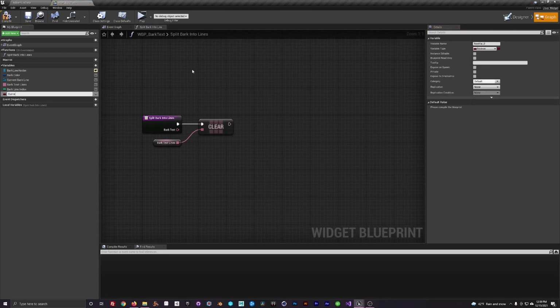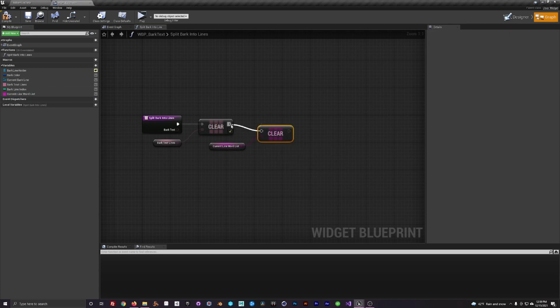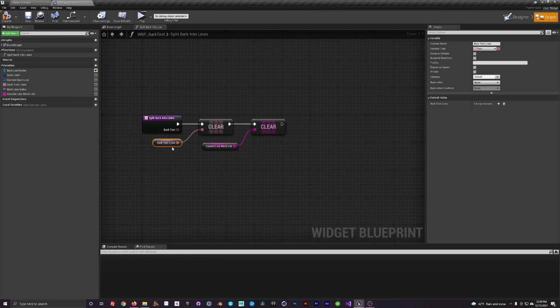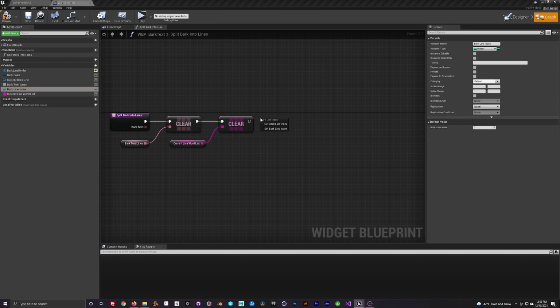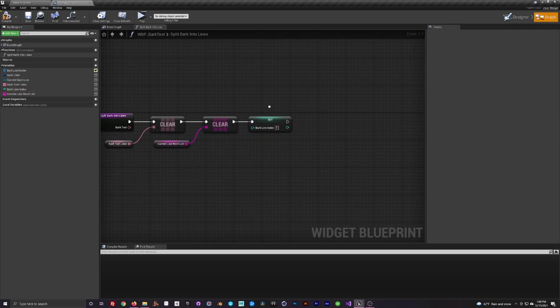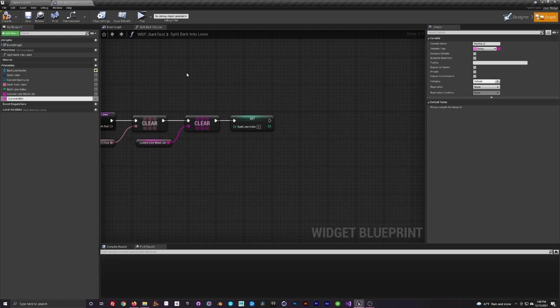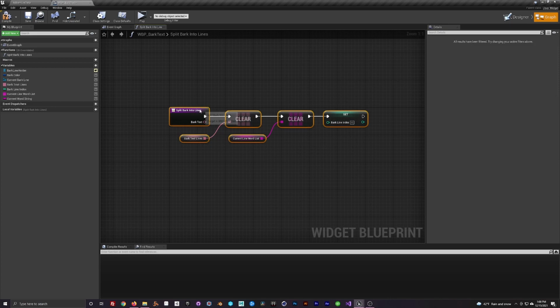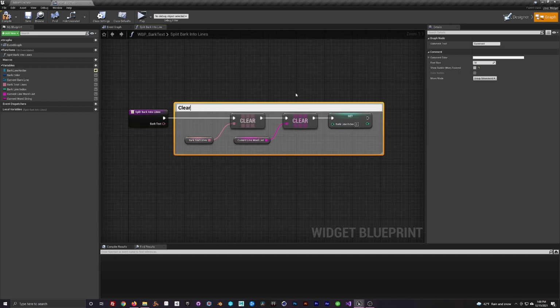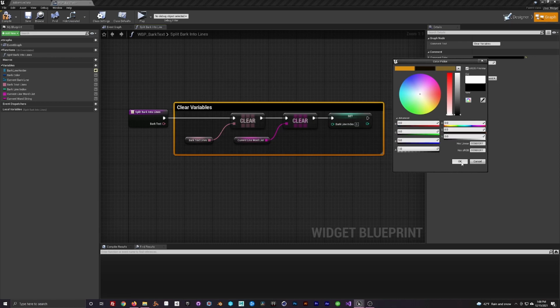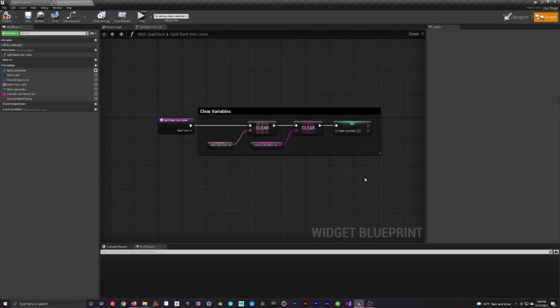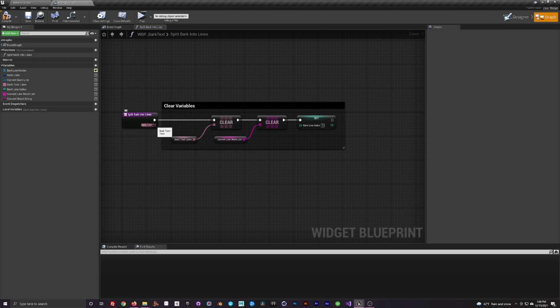Next, we can create a variable that we'll call current line word list. And this is going to just be a string array that will hold each word as we work through the bark text. And so we'll clear that at the beginning also. Then we can drag that bark line index and we will set it to 0. And we'll add a new variable that we'll call current word string, and it will be a single variable of the type string. And then I'll just add a comment here that says clear variables, because that's what this section is. It just prepares the variables for use later.